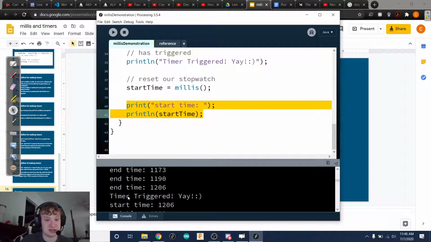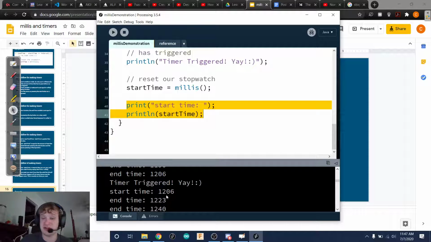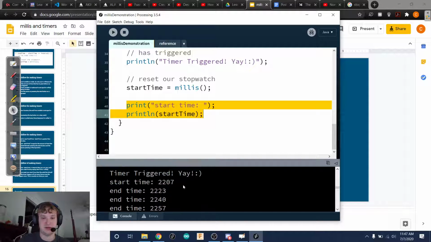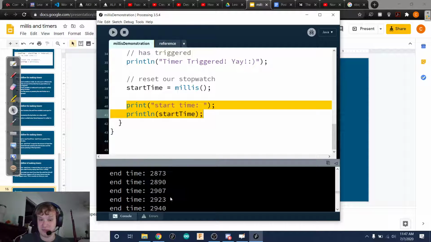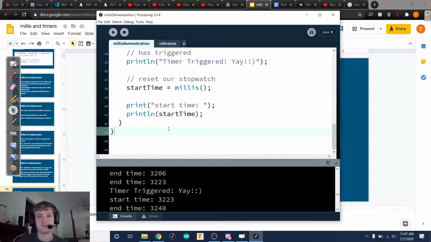1,190. Yeah, 1206. Timer triggered. Yay. And then reset start time to be 1206. So that means around 2206, this should happen again. So let's check. Around 2206. 2207, which is just over 1,000. It happened again. It reset start time to be 2207. No time had passed between that. It was so quick. So around 3207, something should happen again. Let's check that. So right when it got over that, timer is triggered. Yay. It's going to keep going on until forever.